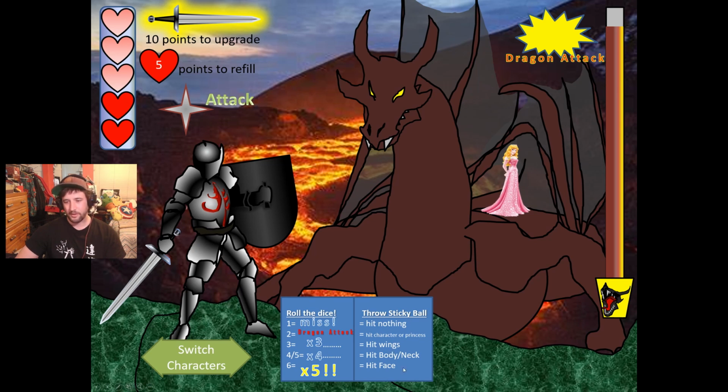Yeah, so I'll keep going through. If they hit the wings with the sticky ball, then it would do 1 damage, or whatever the base one is. If it hits the body or the neck, it does the next level up, and if it hits the face, that would be the level 3 one. Alright? Hope that makes sense.